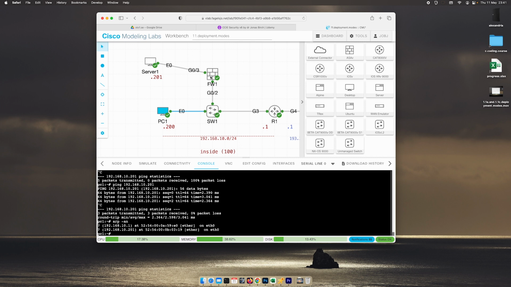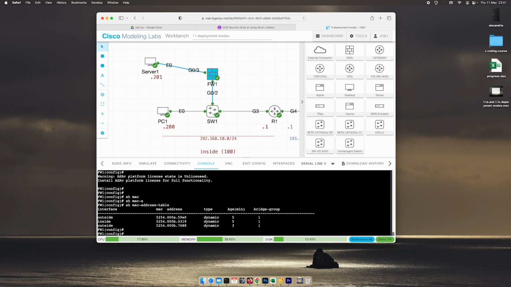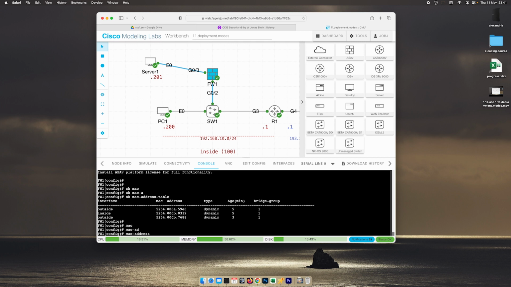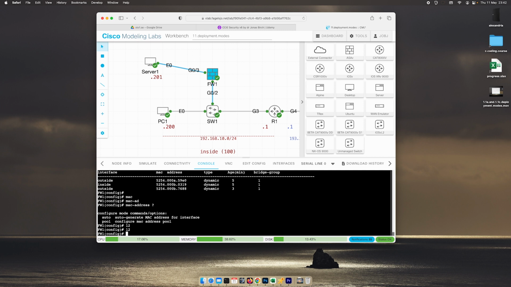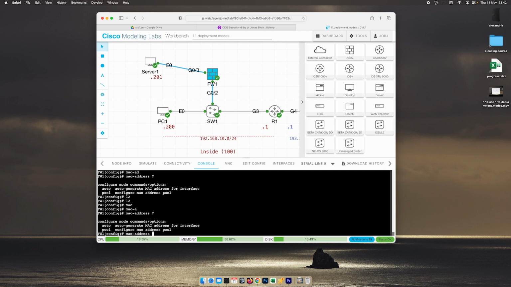So let's create a static MAC address to server 1. So we can add a MAC address directly to the port with this command. So, configure MAC address pool. No, that's not it. MAC address.